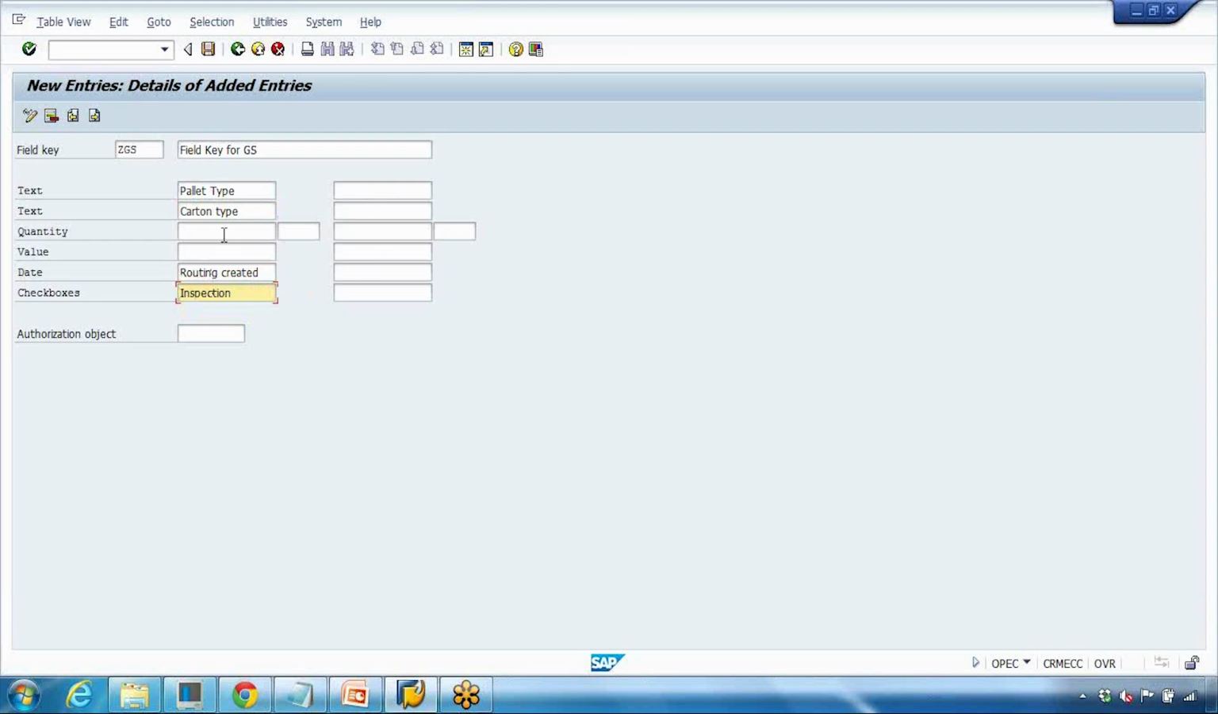So for checkboxes you have 2 fields, inspection, or here I can say another checkbox, say for example, dangerous goods, for example. So there's not much area here, so I can say dangerous goods, for example. Is this a dangerous goods, the material that is going to be processed on this work center?